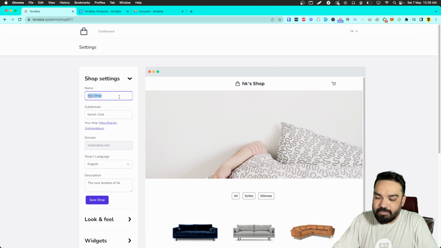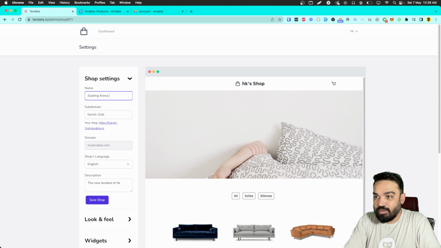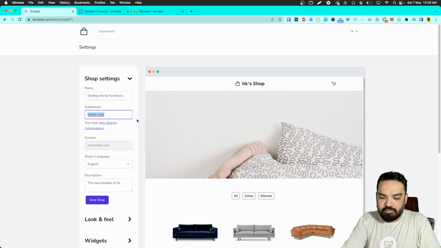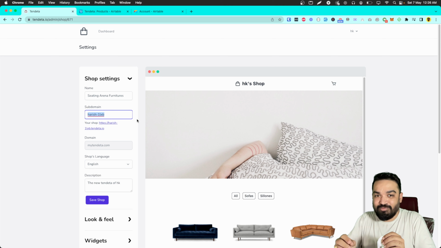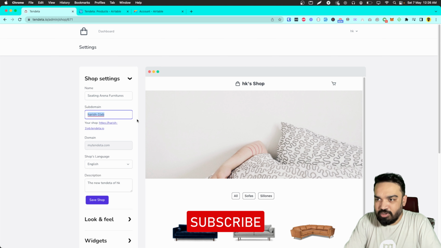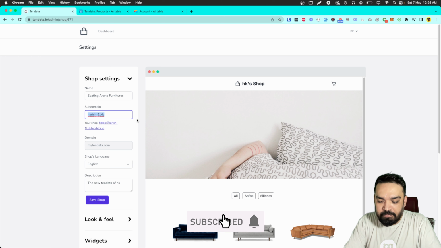Right, so I'm going to say seating arena furnitures as my store name, and then there is subdomain. This is the free domain that Tendeta gives you, where you can see how the shop looks. Right, so I'm going to customize this to, let's say, no code.